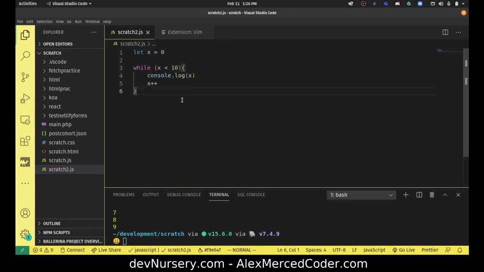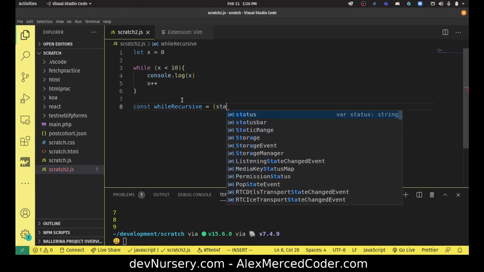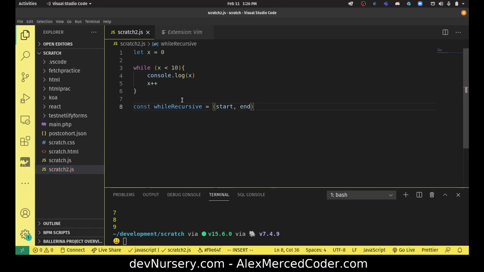So let's try to create a function that does the same thing. We'll say const while recursive, and we'll just pass in a number saying, hey, you want to loop this many times. And where do we start the counter? So we'll say start and end. That's going to be sort of our two parameters.